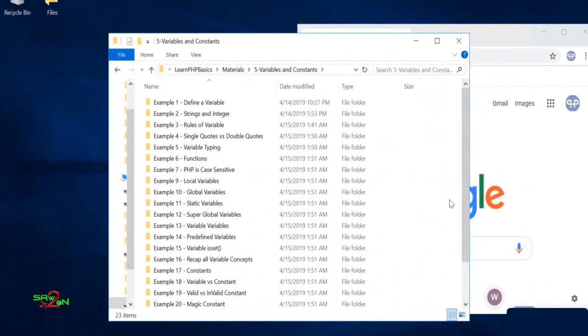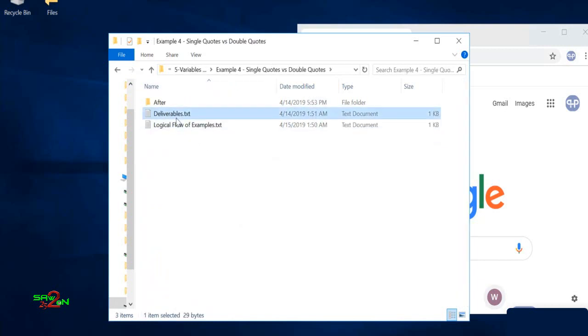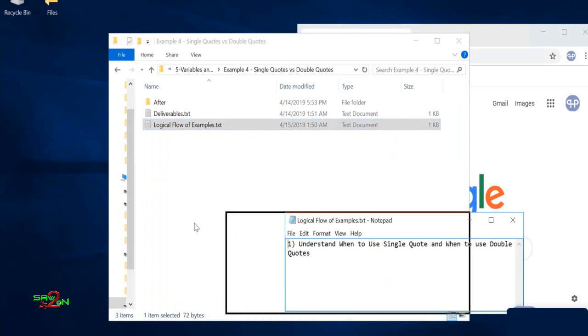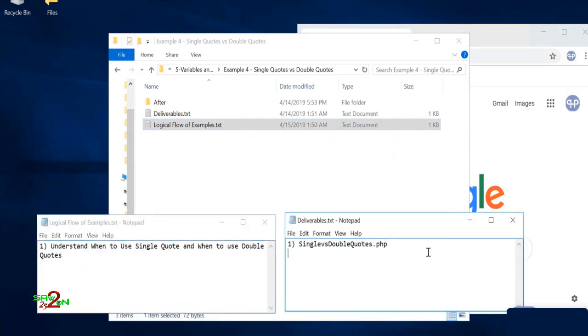Welcome to the lecture on single quotes versus double quotes. In this exercise, we're going to understand the difference between using single quotes and double quotes and when to use them. If you go to the material folder, you have a deliverables file and then the logical flow. As part of this, we will create one file and understand when to use single quotes and when to use double quotes, and we'll keep the concepts tied back to variables.